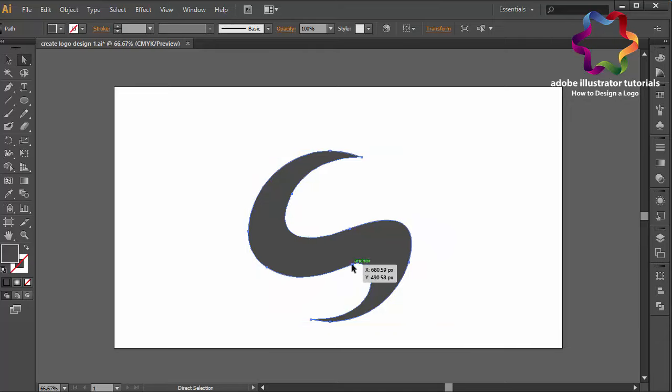Okay, I need to edit this line. Select this point and scroll like that. Okay, that looks good.